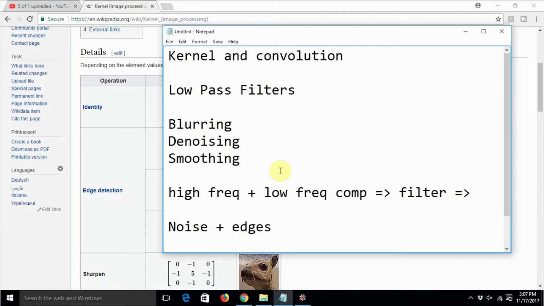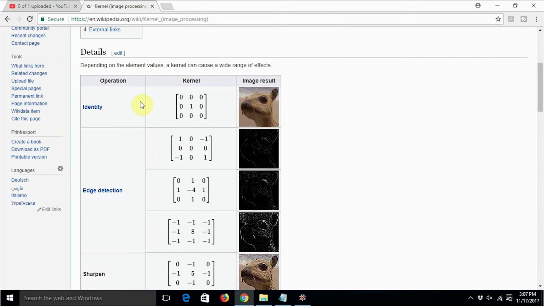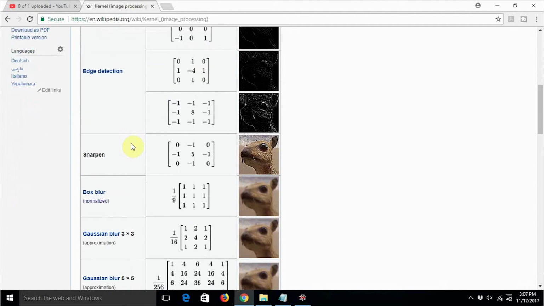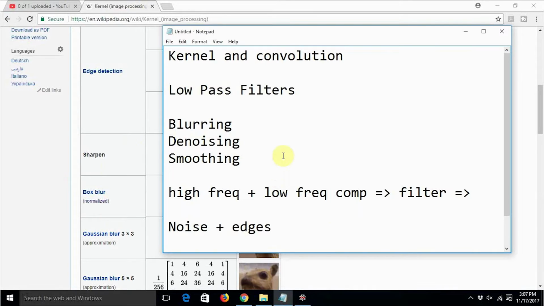In the last tutorial we saw how to create kernels and how to do convolution operation with kernel on image. We saw how to get a variety of image processing operations done on the image using the kernels. We saw how to do edge detection, how to sharpen the image, and how to blur the image using box blur kernel. So in this tutorial we are going to have a look at something known as low pass filters.